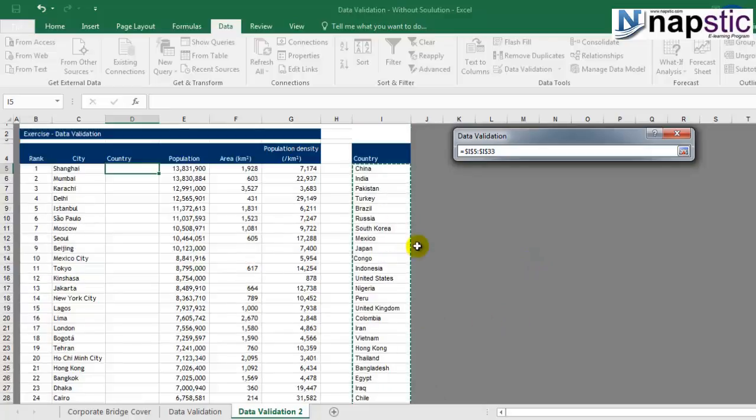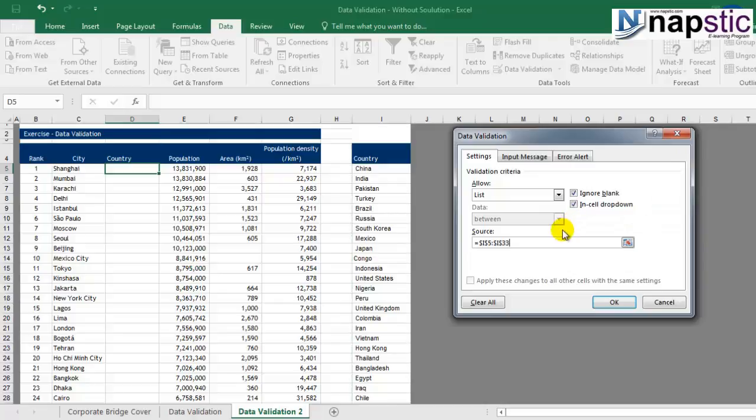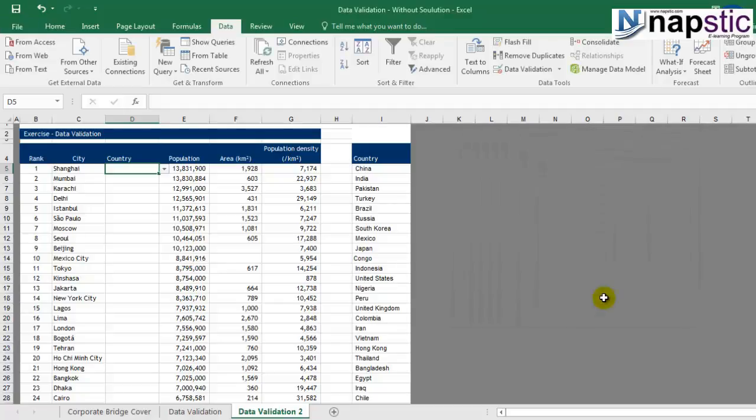Make sure that you select all the cells correctly. If you observe, we have started from I5. We have not included the heading country, because if you select the country heading as well, you will be able to see country in the drop down, which we do not want. We just want the names of the countries, which we have correctly selected. After you have done this, you need not give an input message or error alert. If you want to specify, you can do that, but I would not need it, so I would say okay.